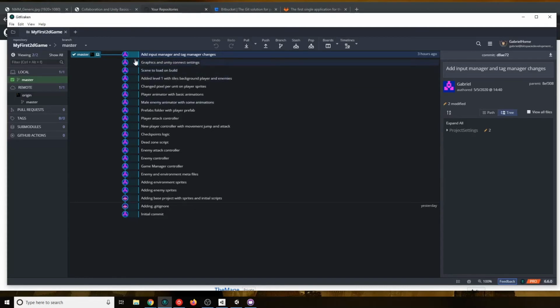So what you always want to do before you push any of your changes is you want to pull. What you can do is you can fetch first. This will bring in any commits that are not shown here.